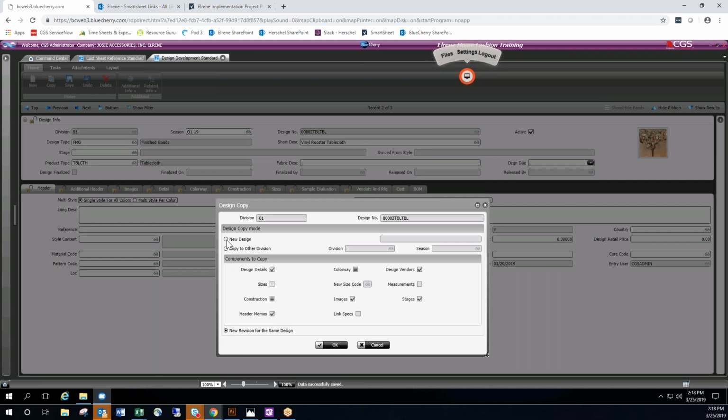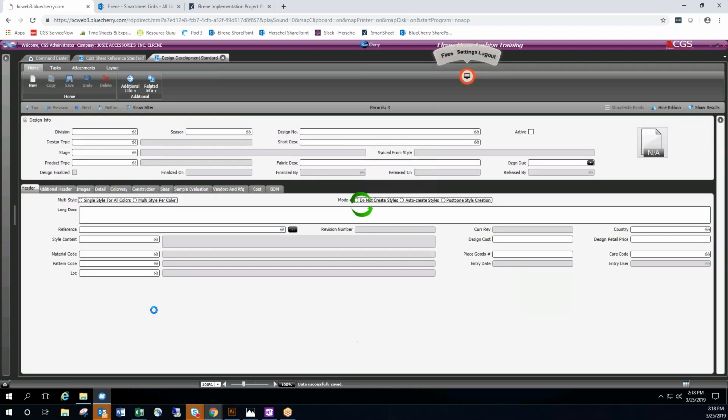You also have the ability to do a new revision for the same design. If you're creating a revision of a design, I don't think you will use this, but if you want to create another design and say here's the updated version of it, it's going to keep that same design number and it's probably going to put another character at the end of it. Again, I don't think you will use it.